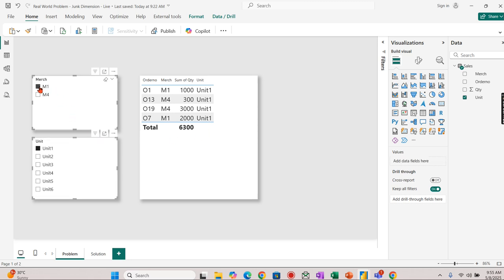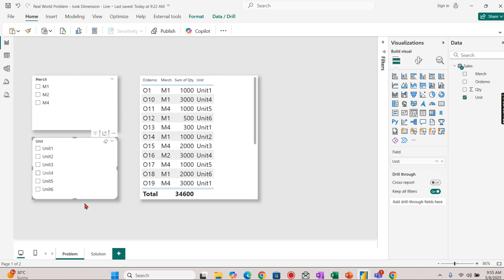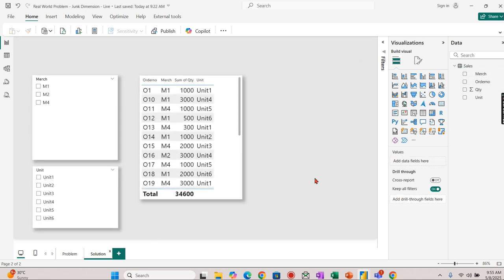When you choose merge and unit one, the filter is performing like an AND condition. The user actually needs an OR condition. He wants to see these two in the same filter. That is the first requirement. Then when he chooses unit one as well as M1, both combinations should appear. That is what he is expecting.